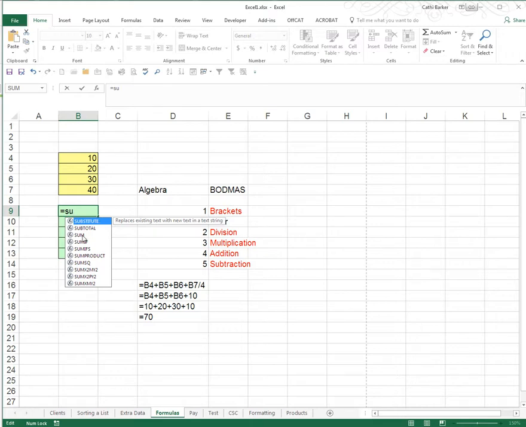Now if I click once on this sum function, it tells me what this function does. In fact, I can click on any function and it will tell me what it does. The sum function adds all the numbers in a range of cells. So clicking once allows you to find out what the function does, and clicking twice allows you to accept that function. So I'm going to double click sum.